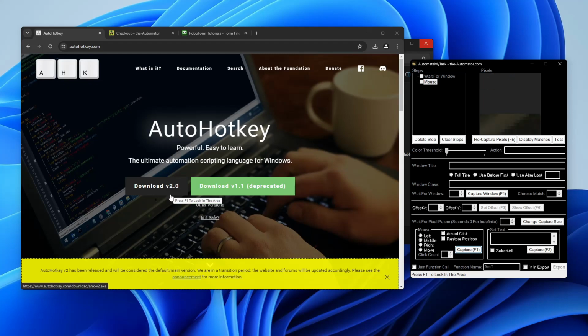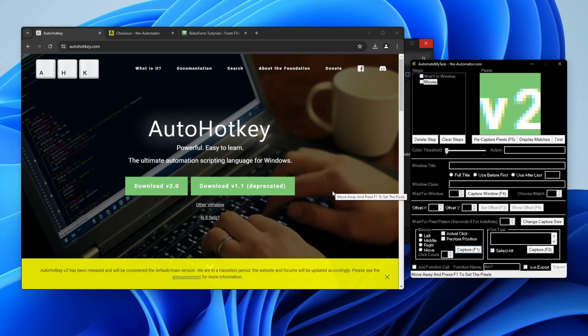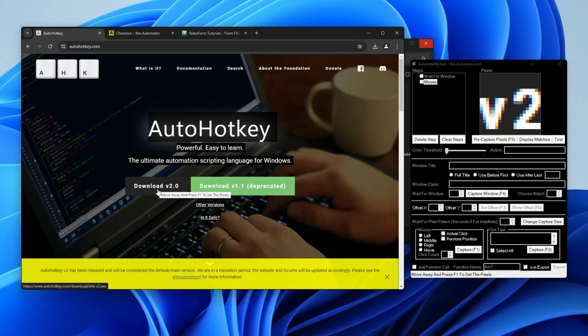So let's see. Not sure what's up with my mouse today, but now that I've pressed F1, I need to move away my mouse and press F1 again. Because as you guys can see, once you hover over the button with your mouse, the color changes.